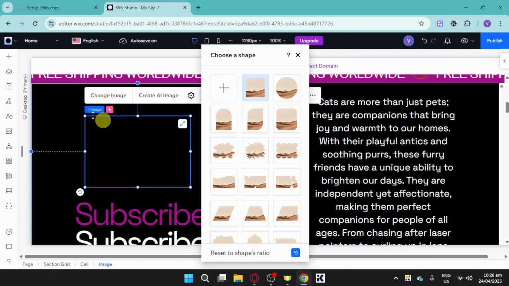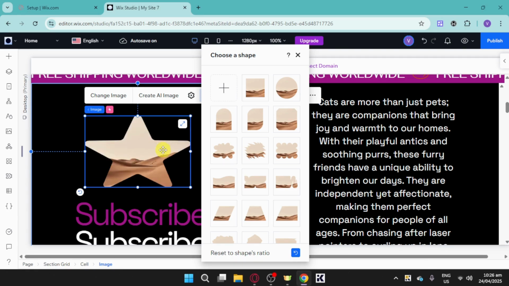Now it should be able to actually create an image that is star shaped based on the image that we have earlier. So that's how you make an image a star shape in Wix Studio.